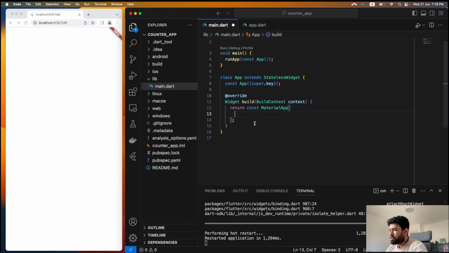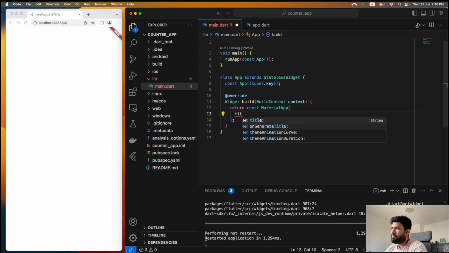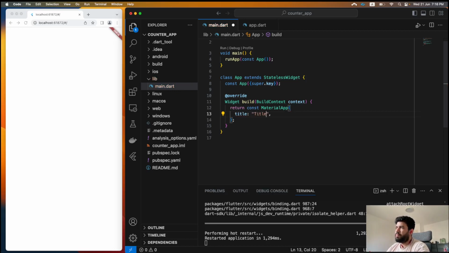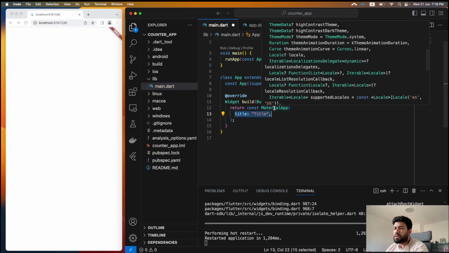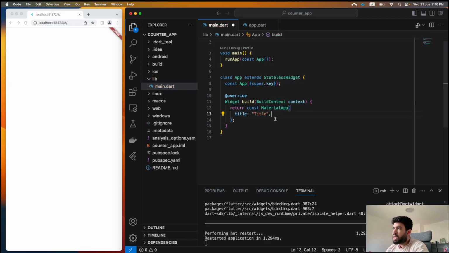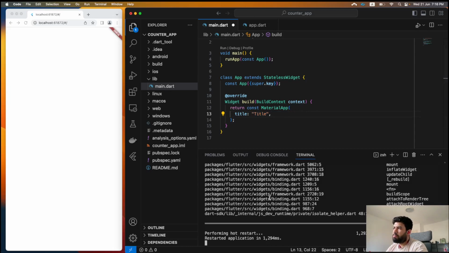One of the essential attributes is called title. If you go here and type title, are you now familiar with this thing, title, colon, and let's say title here? This is a parameter passed to the material app constructor. But this argument or parameter is named, not positional. So that's why it started with the name of the parameter or the argument, and then colon, and then the value. Now, after we added this parameter, you should guess that this should edit the title of our application. So let's see what this will do.